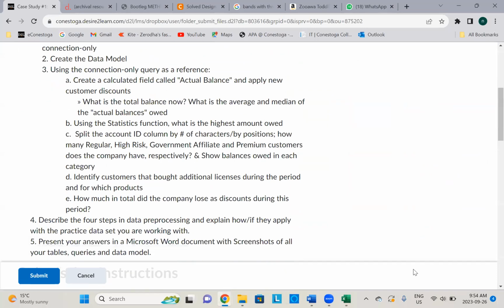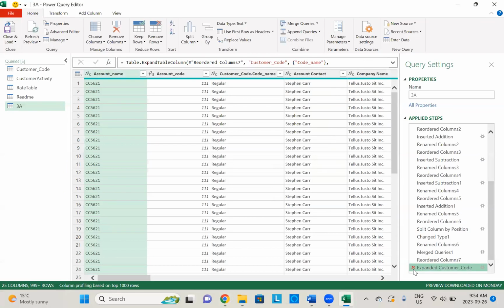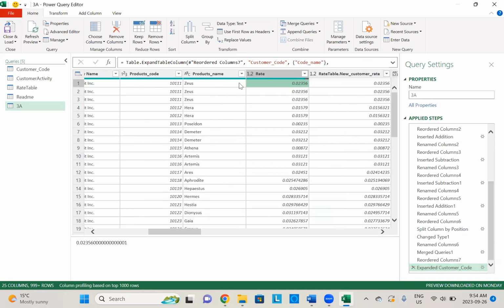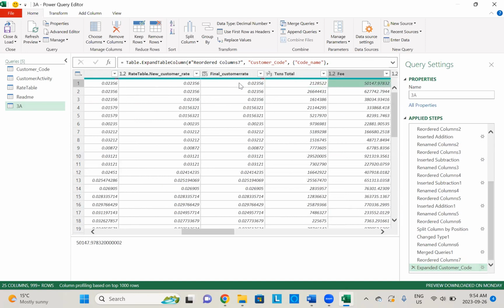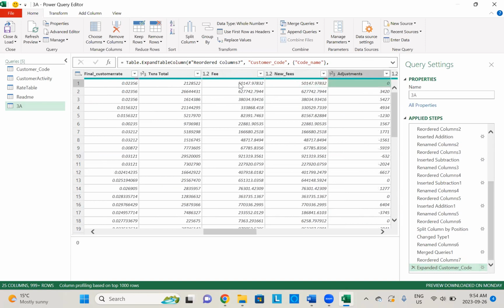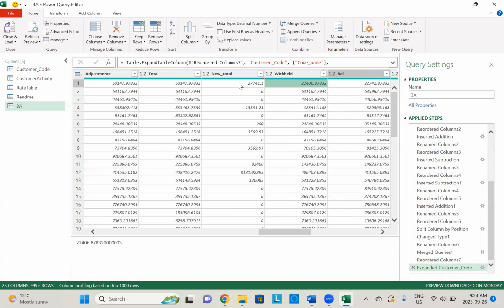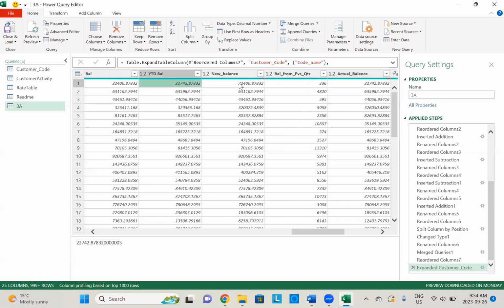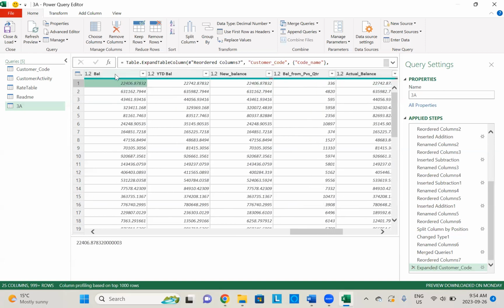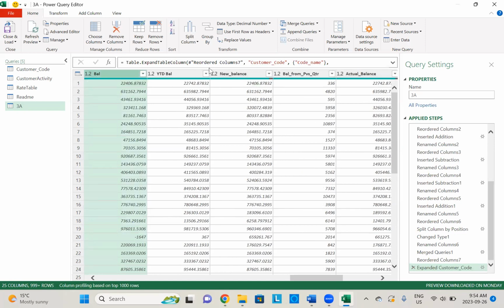How much did the company lose as a discount during the period? So if we come to this question, they're saying if you had not given the discount, what would be the amount the company lost by giving the discount? Where is the balance? This is the old balance, okay? That didn't include any discount. This is the new balance, okay? That includes the discount, right?